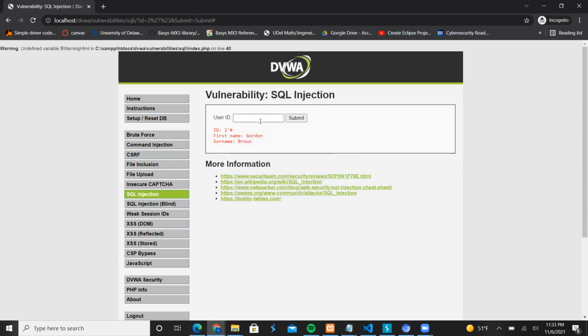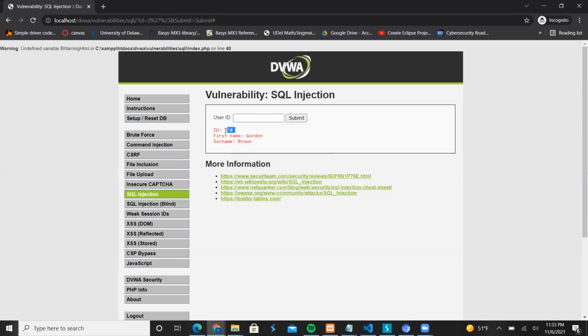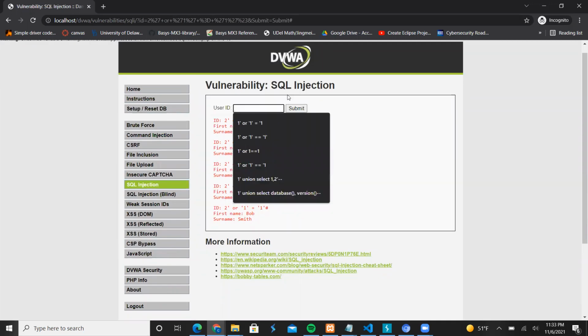So next, what we can do is, I'm just going to copy this. And let's try to select all first. So, or where one equals 1, and that's going to be everywhere. So it's going to select all of them. We got admin, Gordon, Hack, Pablo, and Bob. Cool.